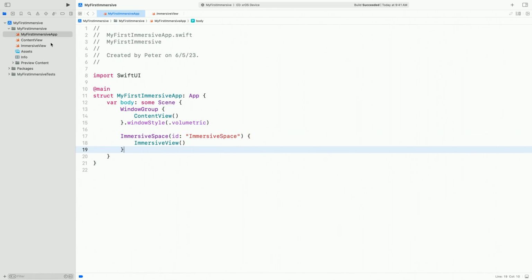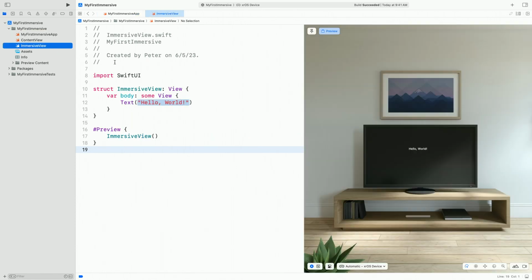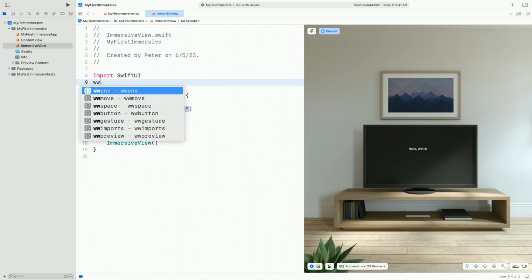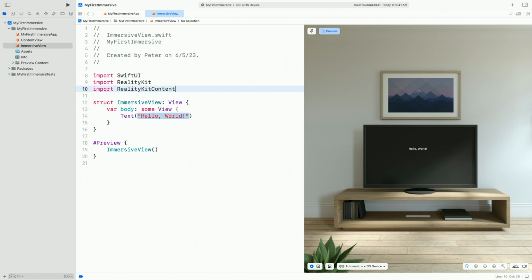Then, at the top of immersiveview.swift, we import RealityKit content so that we can use the RealityKit content package. We'll also need to import RealityKit to use RealityView. The default content for Immersive View is just a text box. Let's replace it with a RealityView that loads the content from the new scene we added to the content package.